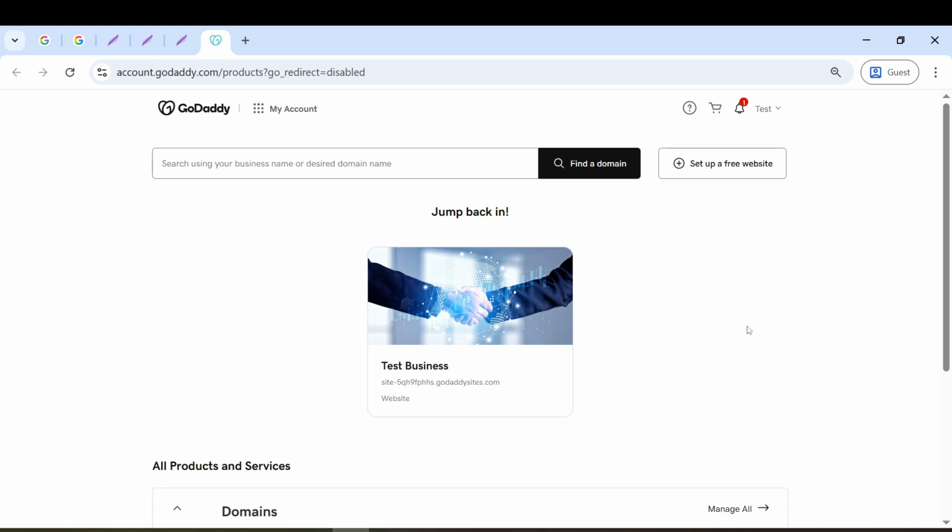And that's it for today's tutorial. Remember, with your GoDaddy account, you have everything you need to dive deeper into the world of website management.